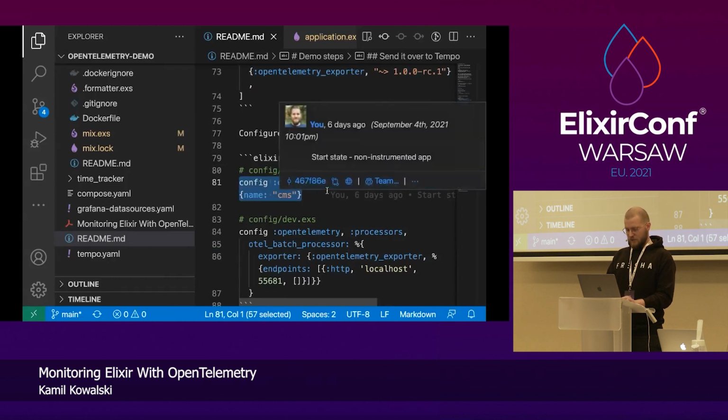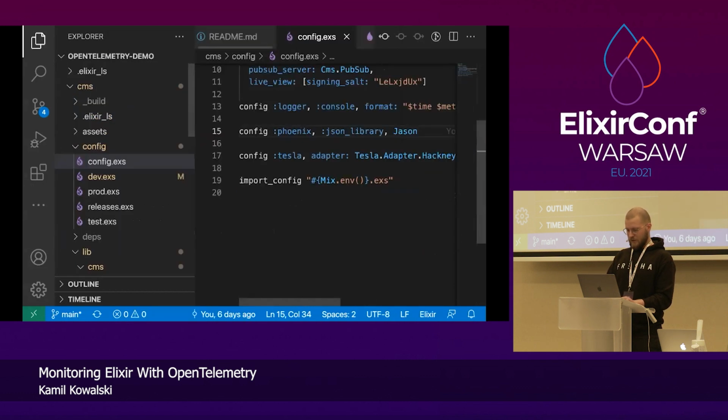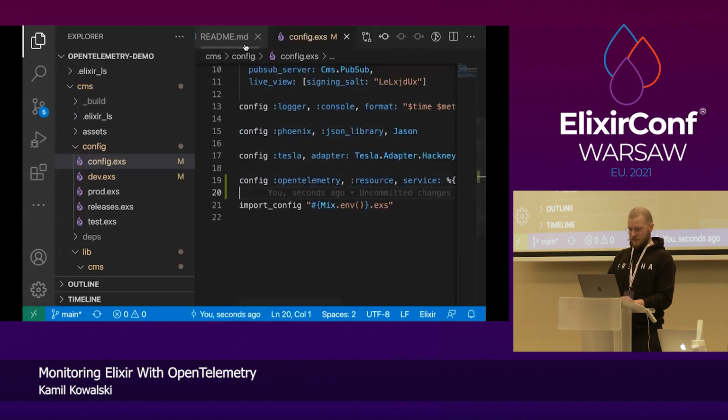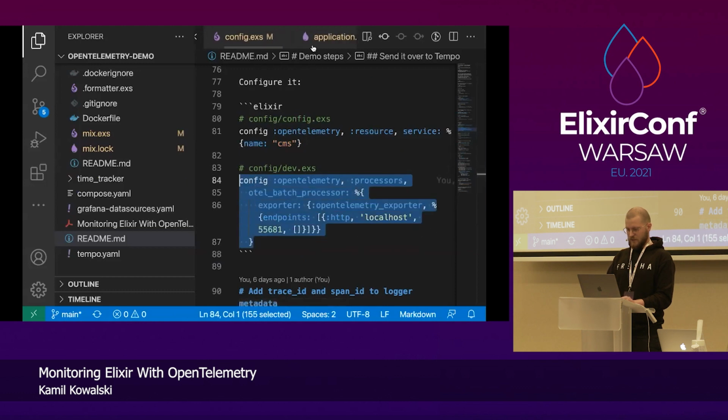One thing I noticed that we need to set up is to configure the resource name. The resource is going to be the service, basically, right? So we're saying that the thing we're observing here is a service with the name CMS. We're going to configure that for everybody in the main config file. OK. And then we're going to configure the exporter. This config is a bit weird because the exporter is an Erlang library.